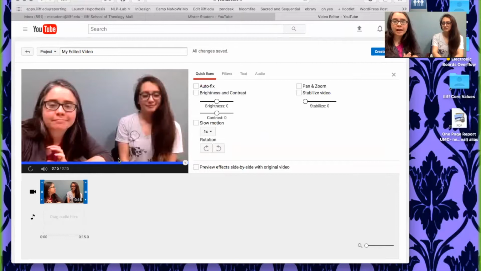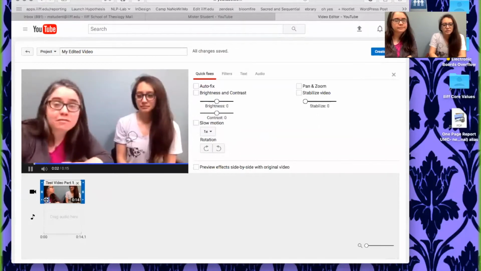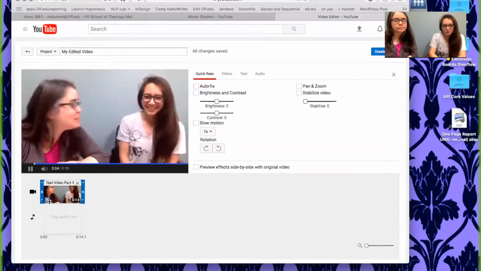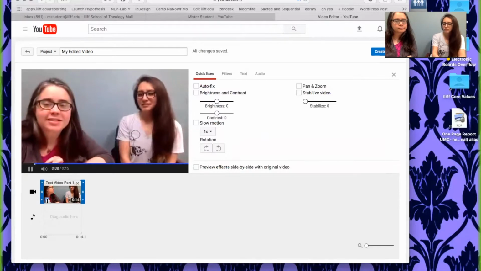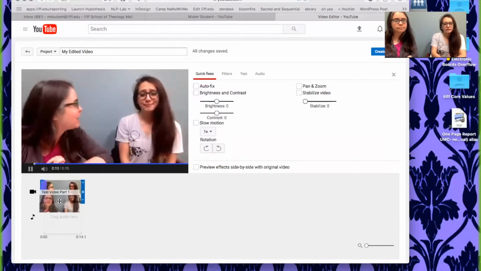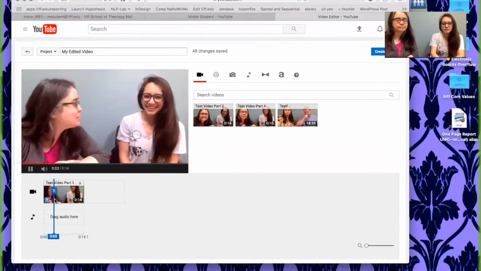What about if we have something that we need to trim out from the middle? Great. So what we'll do is look for this little scissor icon found on your little video clip. There it is. You click on the little scissor icon to bring up the split clip tool, I think it's called. And you'll see that we have the little scissors down here.